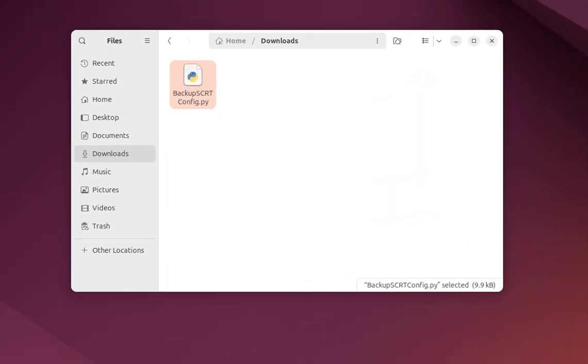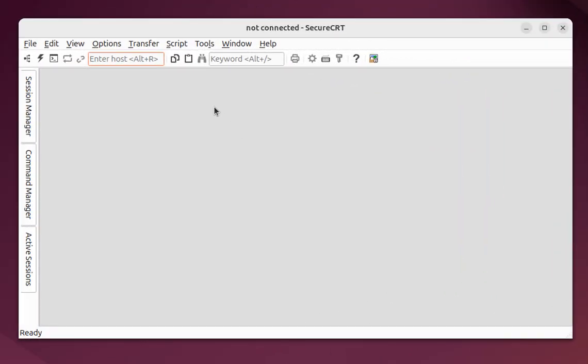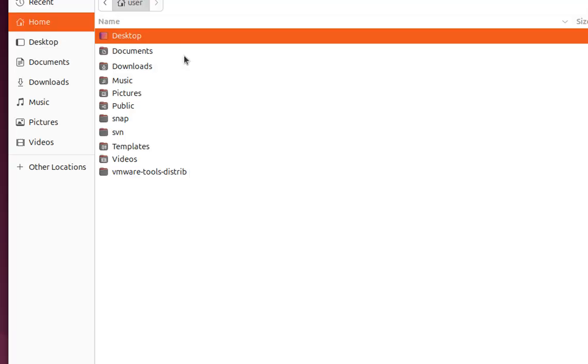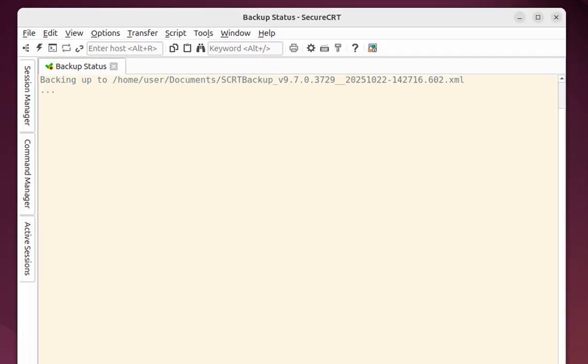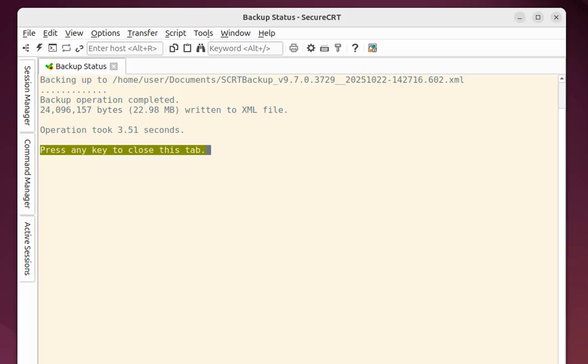Here on my Ubuntu 24.04 machine, I've downloaded the same backup script file to my downloads folder, and I'll open SecureCRT, click on Script, Run, select the script file, and run it. As you can see, the script ran without needing to install any external Python scripting engine at all.